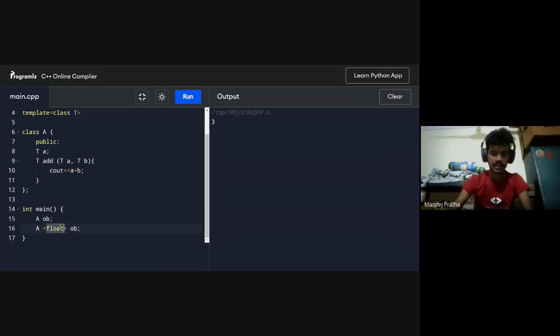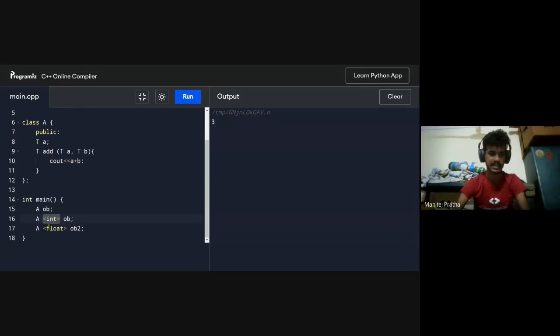If you want integers, create an object with integer. If you need float, you can also do that. In float, OBT like this. You just need to pass the data type as a parameter. So this is how we will create objects for template classes.